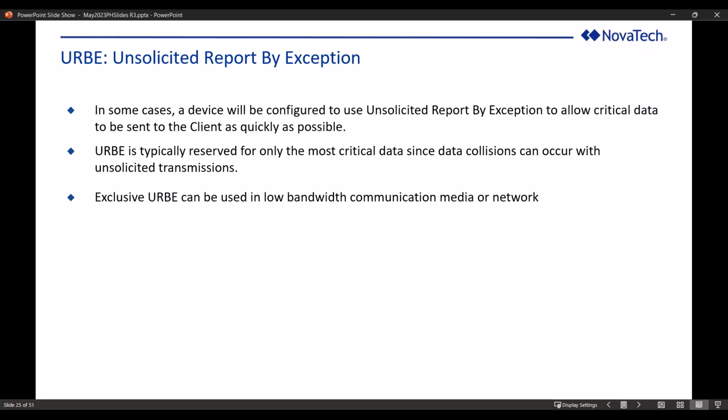Obviously, there's some kind of heartbeat to make sure it's still online, but it lowers the amount of data packets going through that communication. So the device can be configured to send event data when it happens and not wait to be polled.